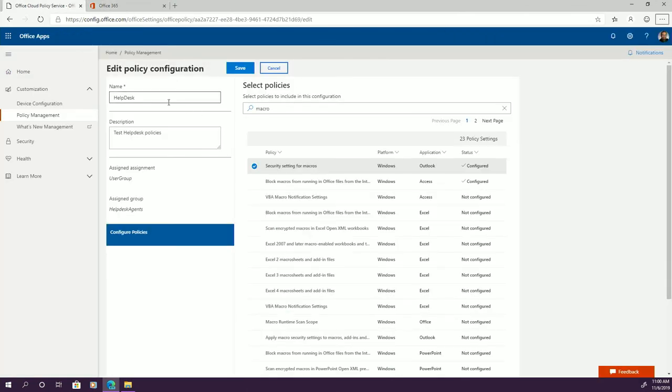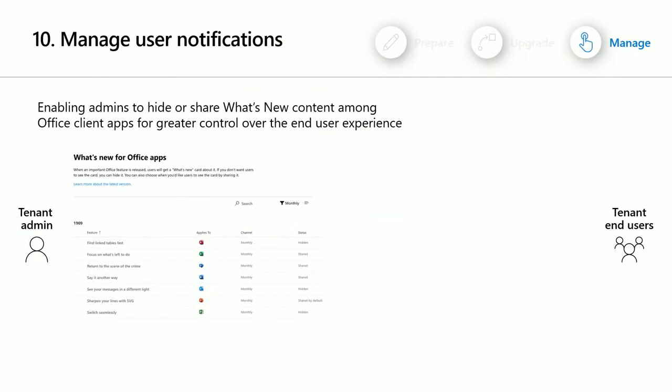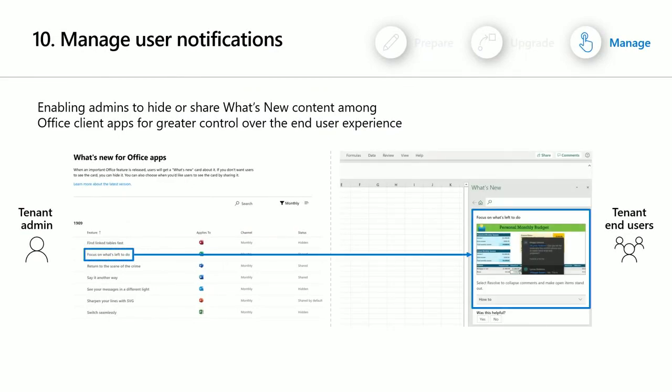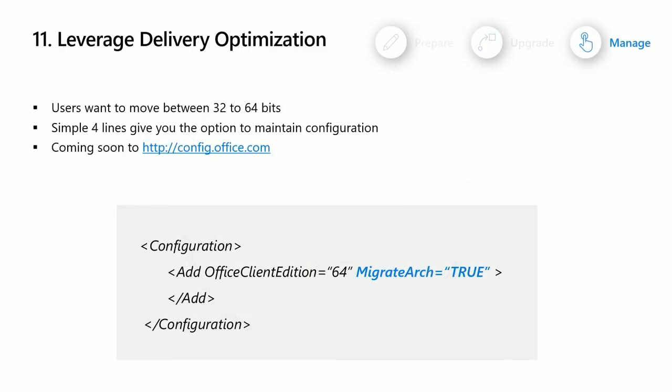The last thing I quickly want to show everybody is this one last thing. For those of you who are migrating from 32 to 64, we've made it a lot simpler by just adding 4 lines in your XML. It gives you the opportunity to say, what client edition do I want to move to, and migrate architecture.